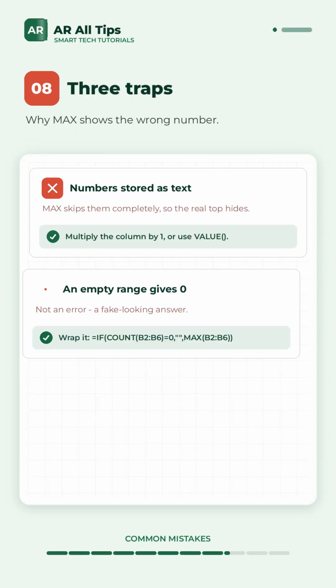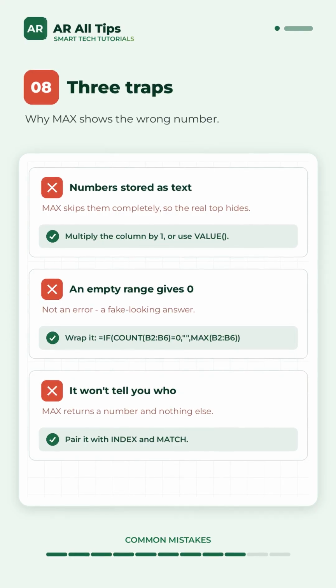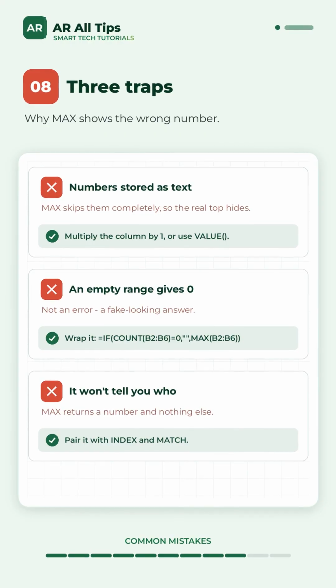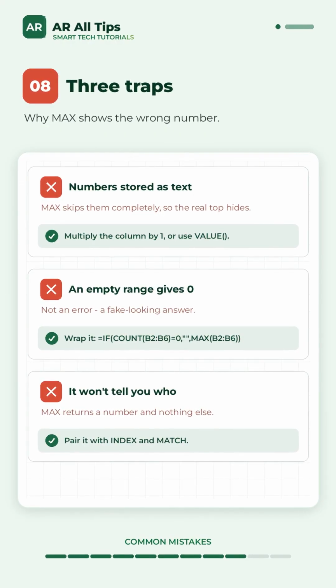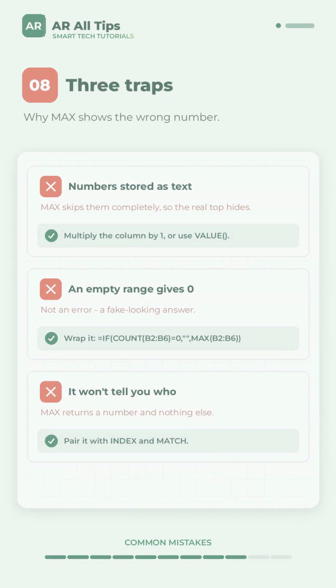3 things to watch. Numbers stored as text. MAX skips them, so your real highest value can quietly hide. Multiply the column by 1 to fix it. Second, an empty range gives you 0, not an error, which looks like a real answer, and isn't. And third, it won't tell you who. That's INDEX and MATCH's job.